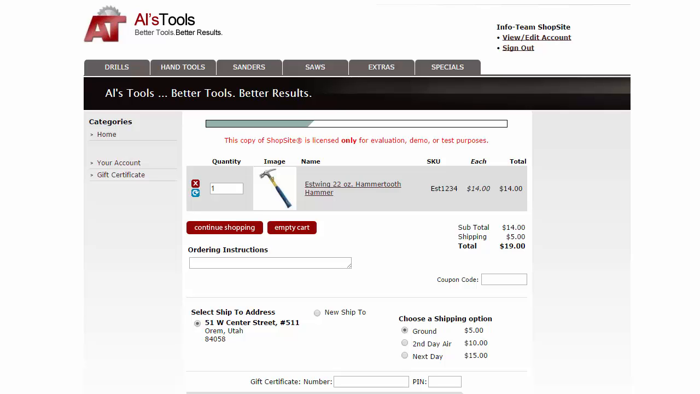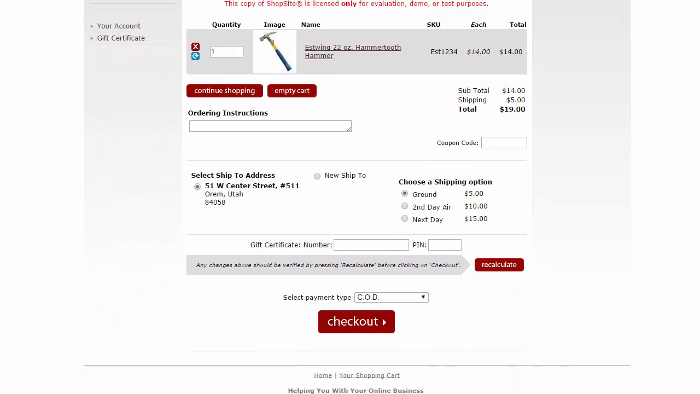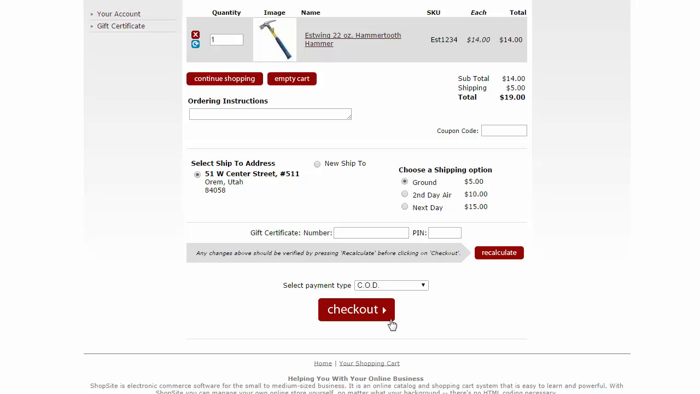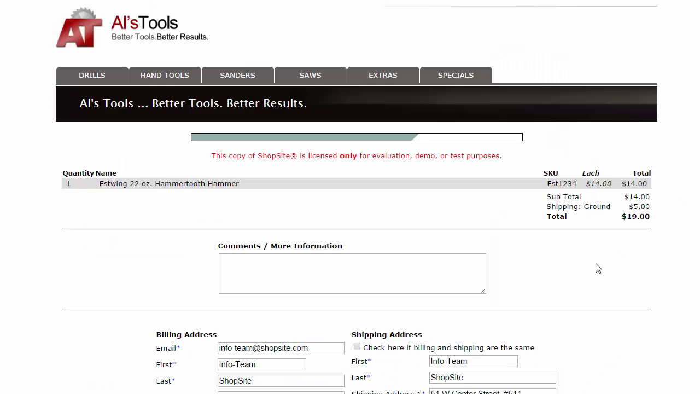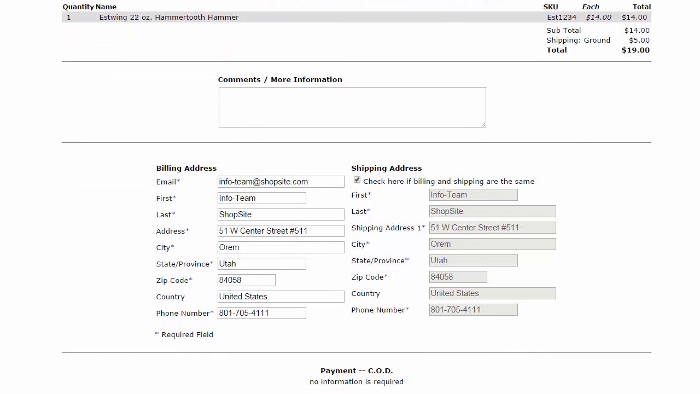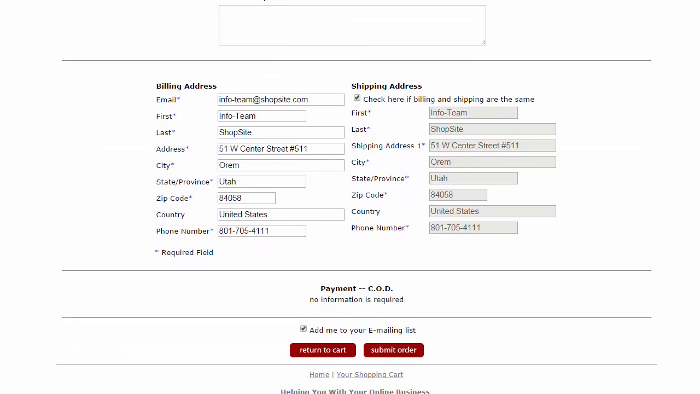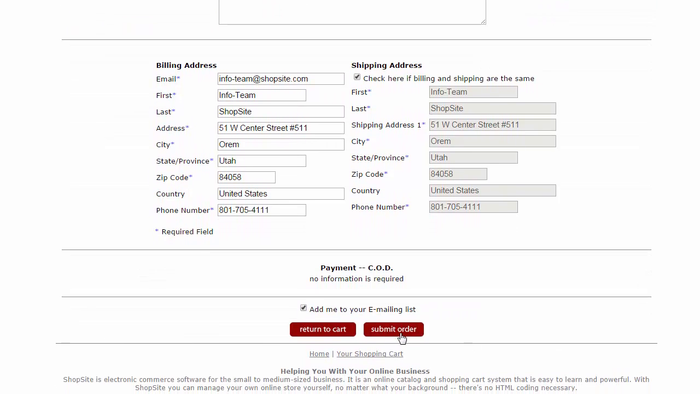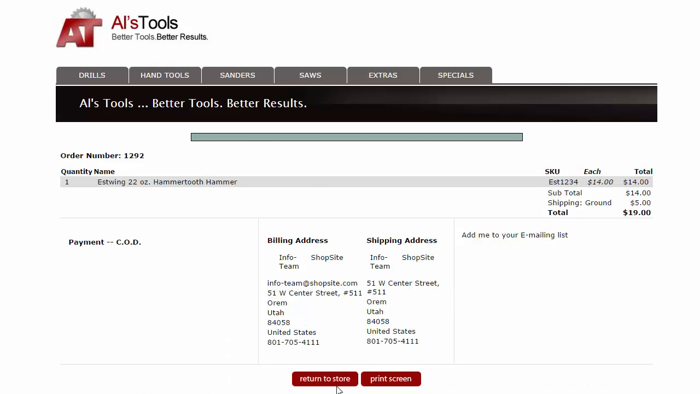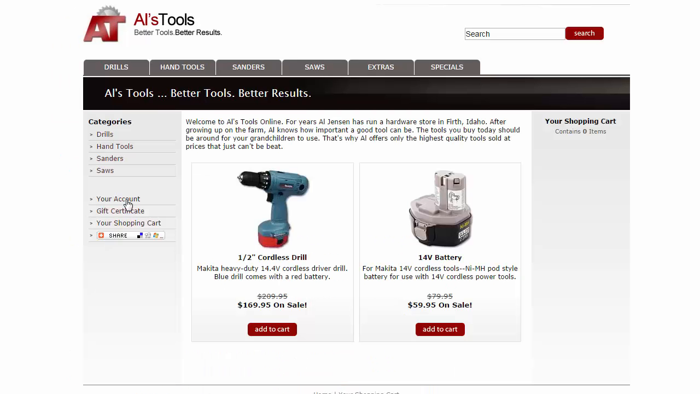Since I am a registered customer who has placed an order in this store before, ShopSite automatically displays my address for selection. This is to help speed up the checkout process. And you'll notice that when I go to the checkout screen, everything for my billing and shipping address has already been filled in. Now I need to log in again to my account.